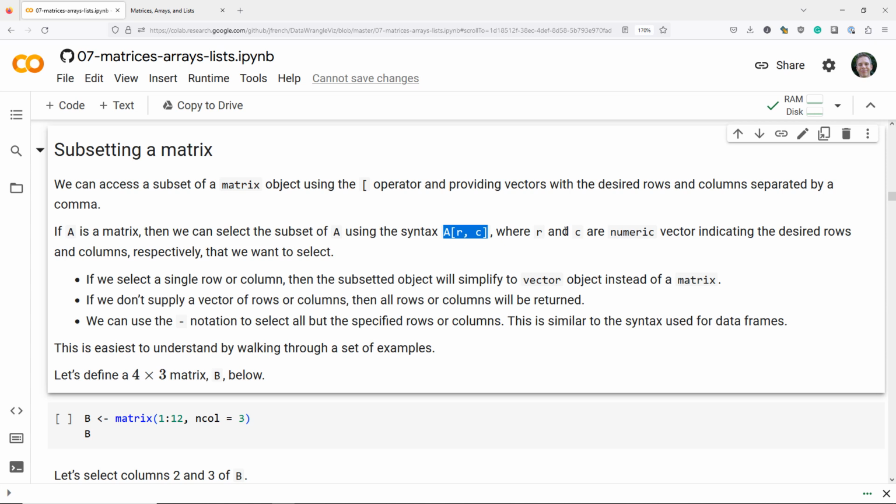matrix by specifying that. If we select only a single row or column of our matrix, then you have to be careful because the subsetted object is going to simplify to a vector object instead of a matrix. So it actually changes object type, which personally I don't like, but it's something to be aware of. That's just how R does things.